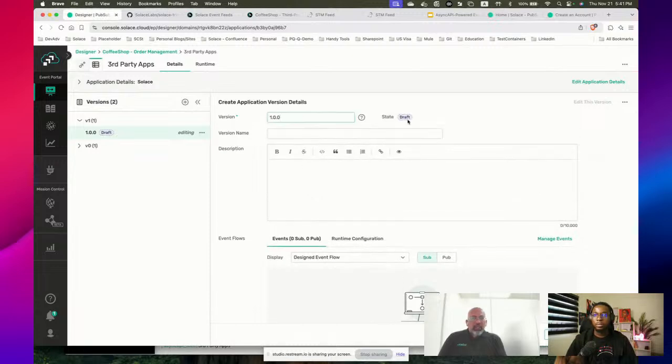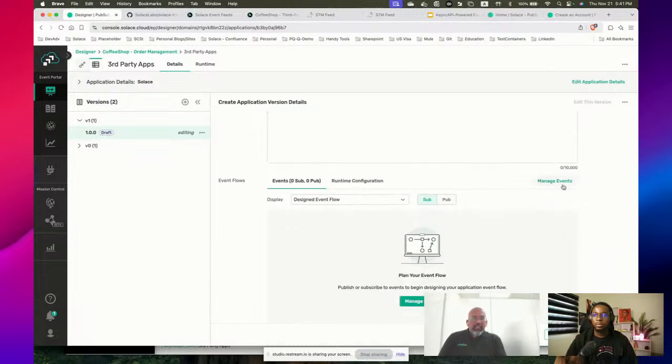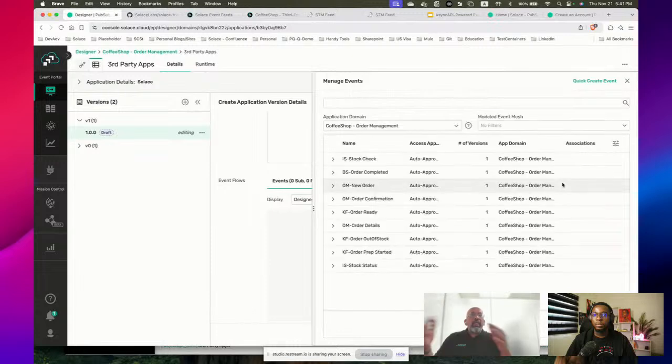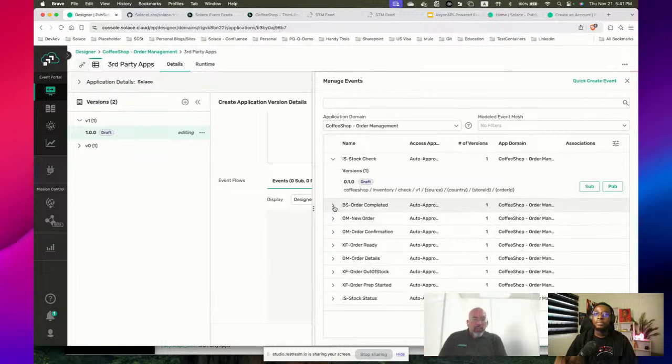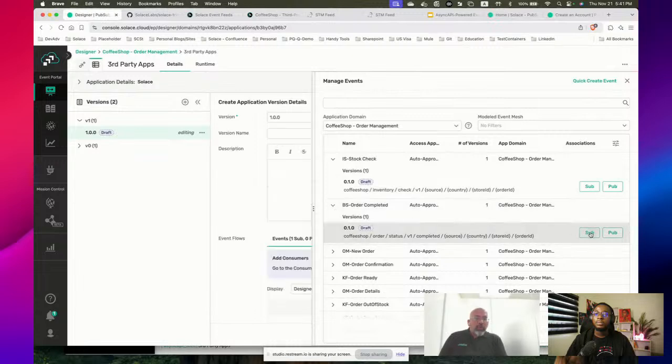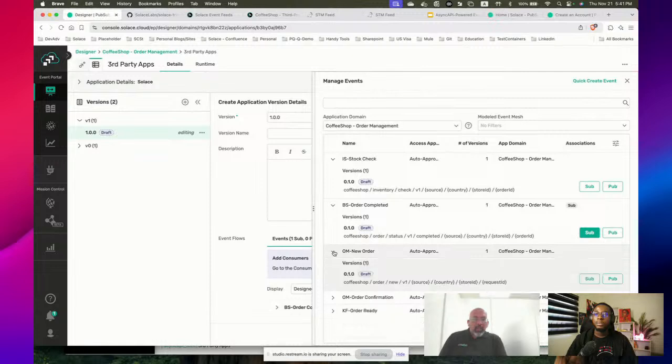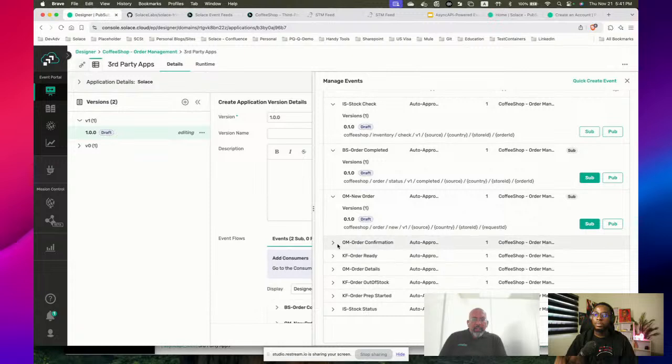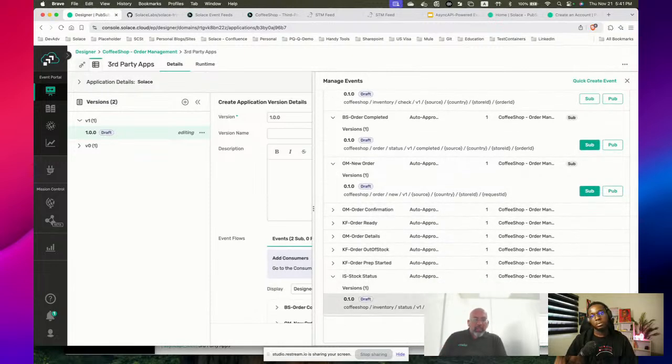And set the state and manage events. Okay, it's going to bring up all the events that you have defined in your domain, whatever is shared as well as what you created, and you choose. Okay, I want to build something where I want to know whenever an order is completed. So I want to subscribe to that event. And then I also want to know when an order is placed. Subscribe to this event. And probably I want to also have a status check, inventory. So I want to publish this.